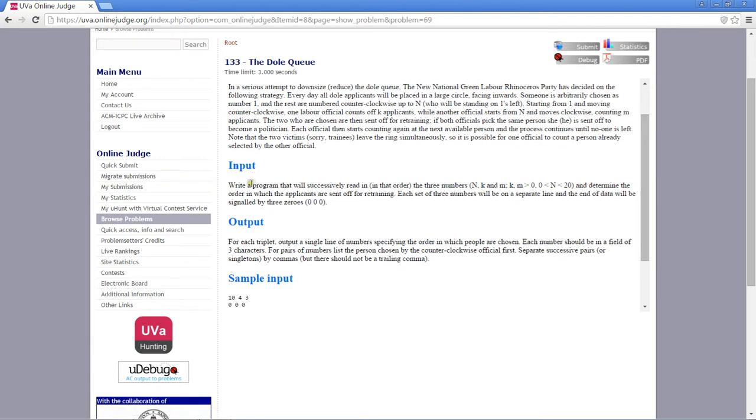For the input, we're going to need to write a program that will successfully read in that order the three numbers N, K, and M, and then determine the order in which the applicants are sent off for retraining. Each set of the three numbers will be on a separate line, and the end of data will be signaled by 3 zeros.